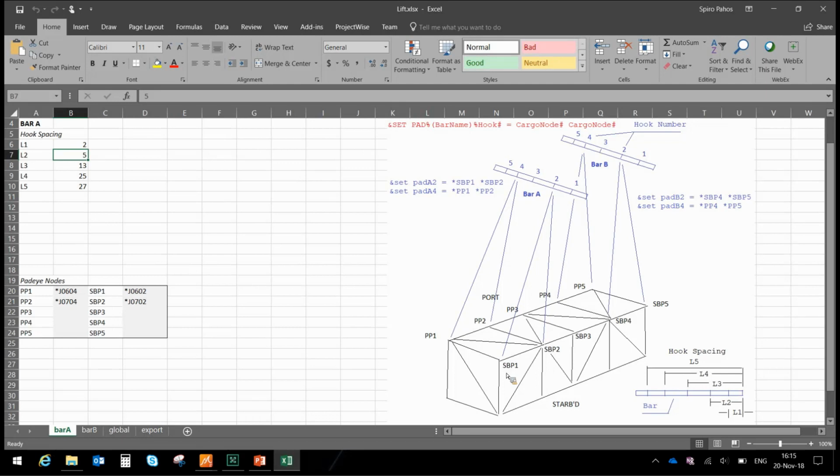And on the other side, we have starboard pad I1, starboard pad I2, and so on. So this is where we specify the pad I nodes. Again, these are nodes that we know from our model, wherever the model is coming from, SACS, third-party, or natively created in Moses. So we know the number of these nodes. We put them in here.